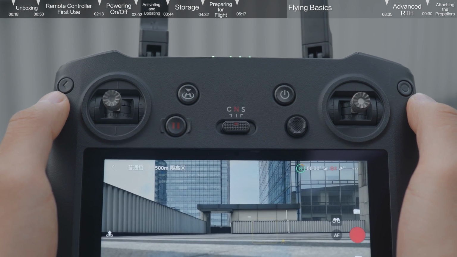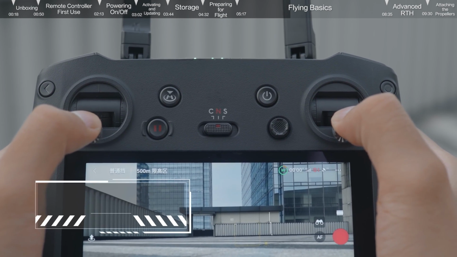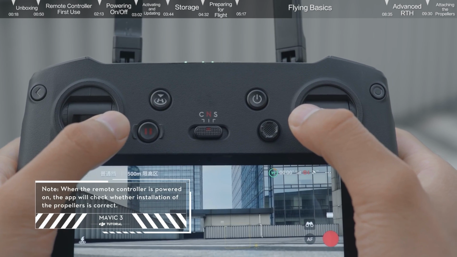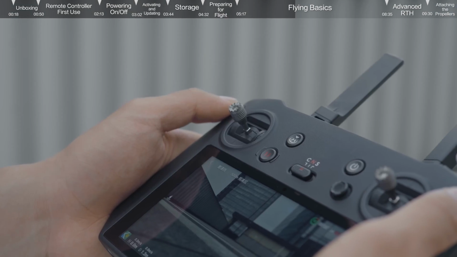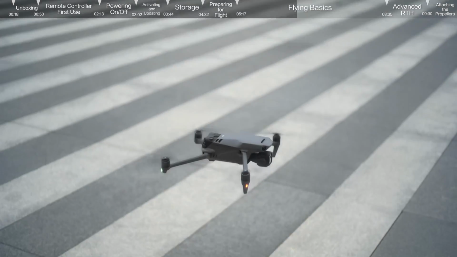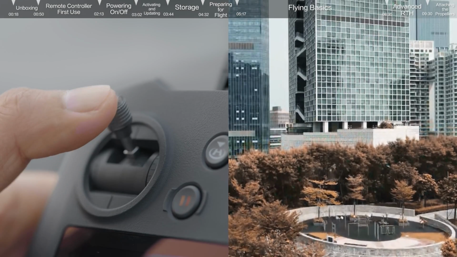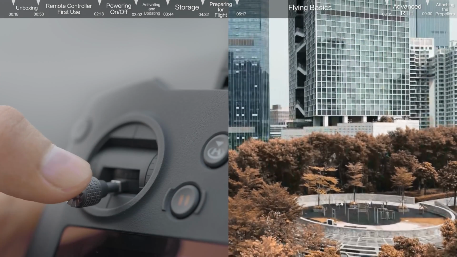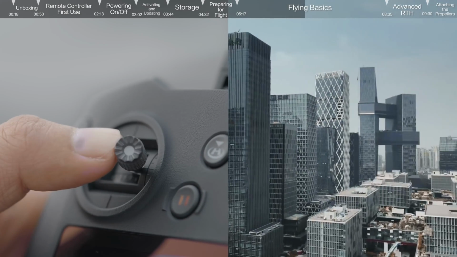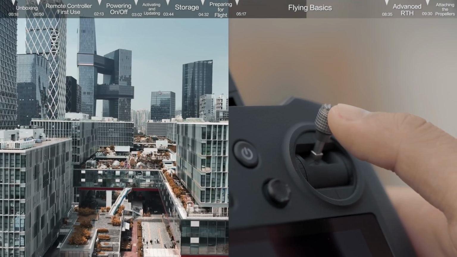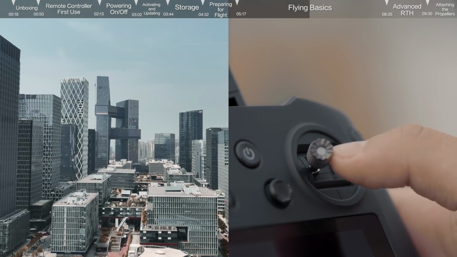To take off manually, using mode 2 as an example, pull both sticks all the way to the bottom of the controller, and then push inwards or outwards. When the propellers start to rotate, gently push the left control stick up to manually take off. The left control stick is used for adjusting the aircraft's altitude and orientation. The right control stick controls the aircraft to move forward, backward, and to the left and right.